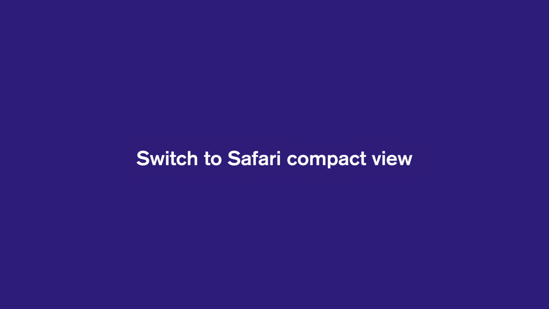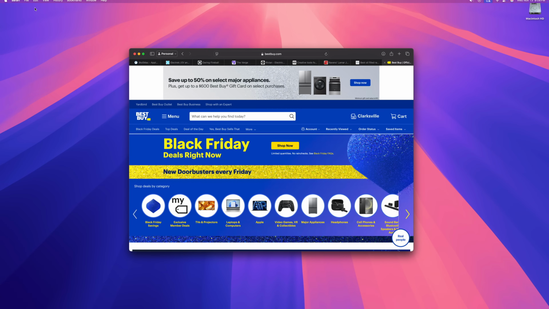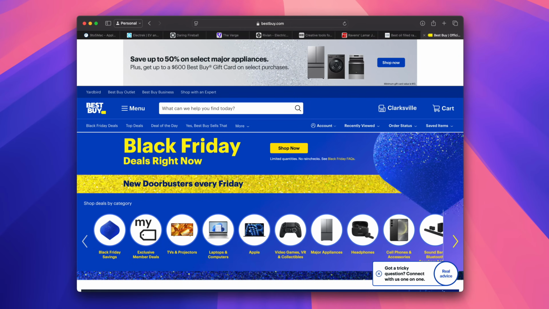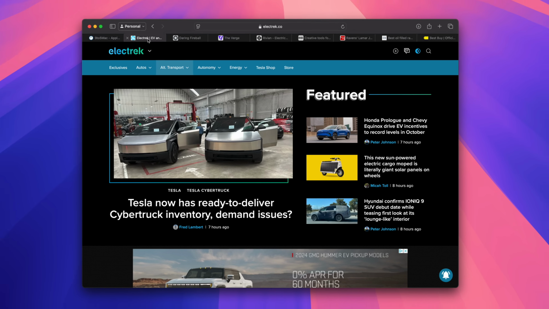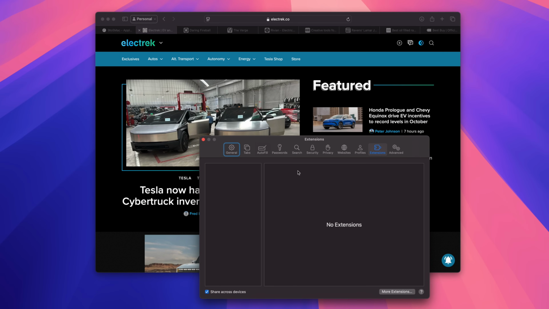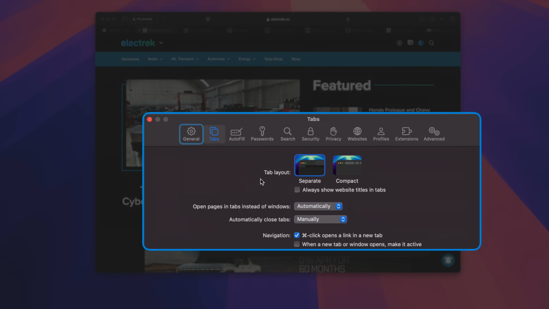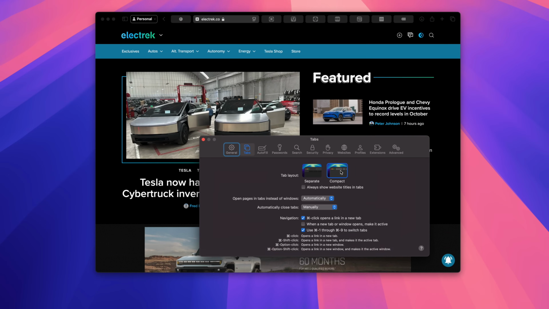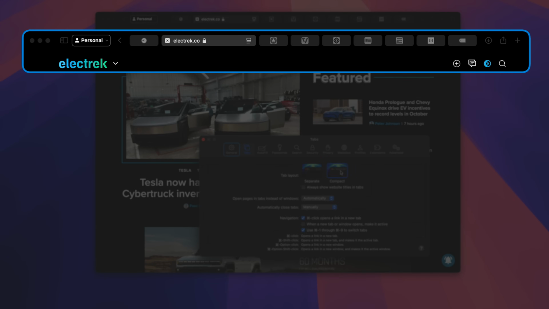Switch to Safari Compact View. So on the theme of customization, you can customize from the traditional layout in Safari to a compact layout. So if you go to Safari settings and you click tabs, you're going to see tab layout. So you want to click compact and notice what you see different there. It combines the address bar with the tabs.